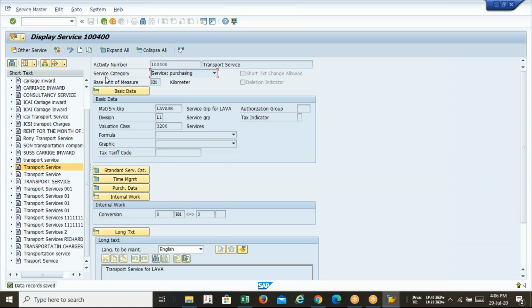I mean, what will be your service category, what will be your material group, what will be your valuation class for your own project. You will get all such information from your material management consultant. But in our classroom, since we are starting the practice, that's why we are taking the default one. So service purchasing is the default configuration, and 3200, the valuation class, is also the default configuration.